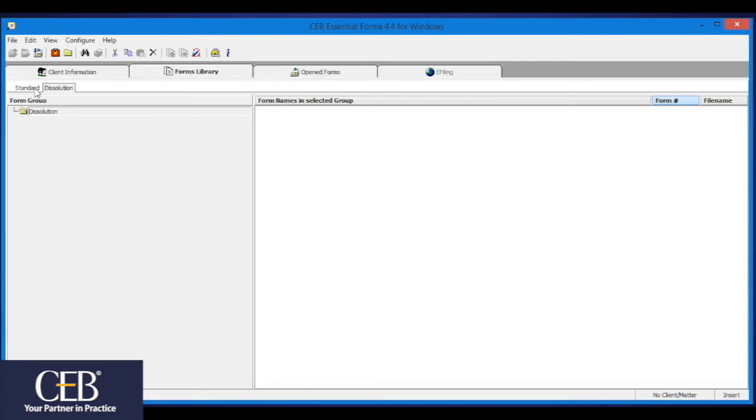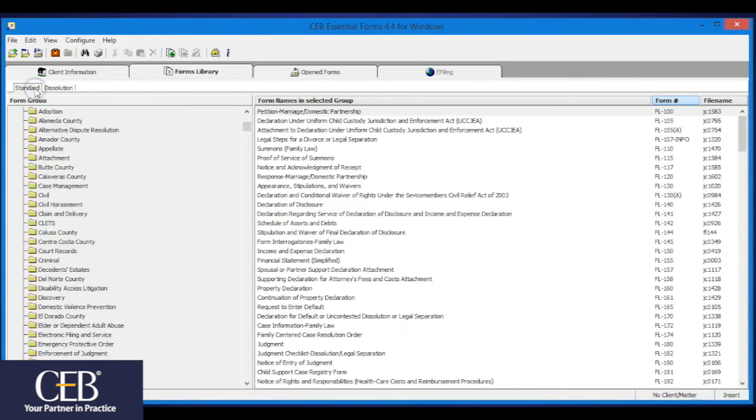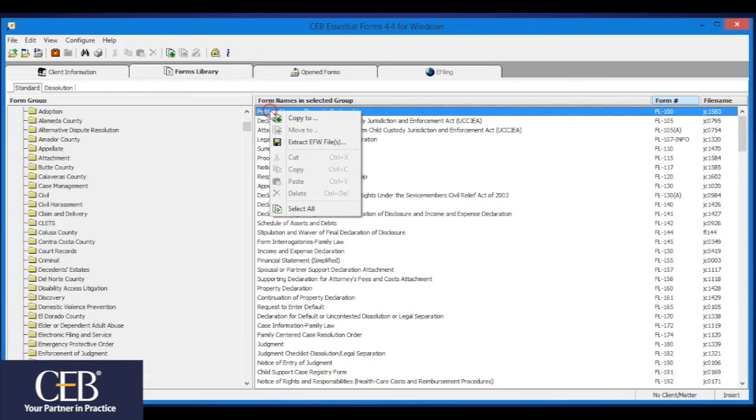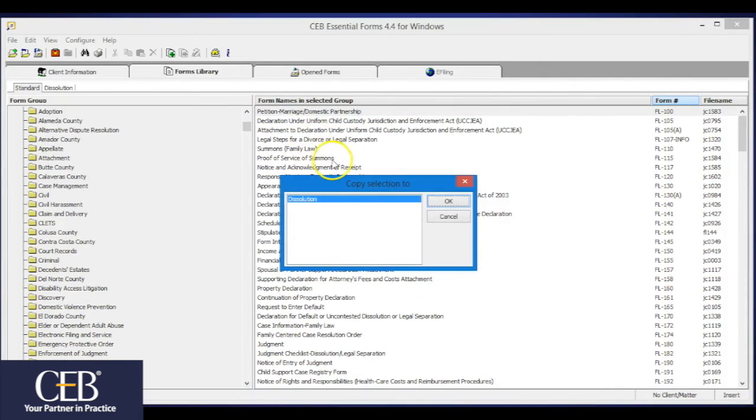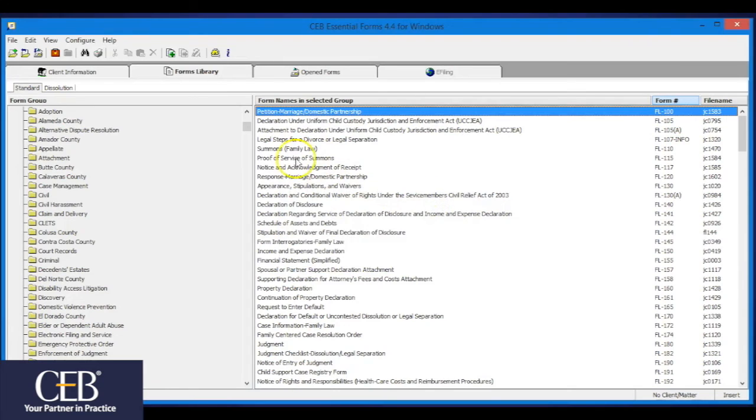Click on the tab labeled Standard, which contains blank copies of every Judicial Council form, including any local forms to which you subscribe. Select the appropriate form group. The specific names of the forms will now be displayed on the right side of the screen. Right-click on the form you want to copy. Click Copy To. In the Copy Selection 2 window, highlight the custom folder, click OK, and the program places the copy of the form in that folder.